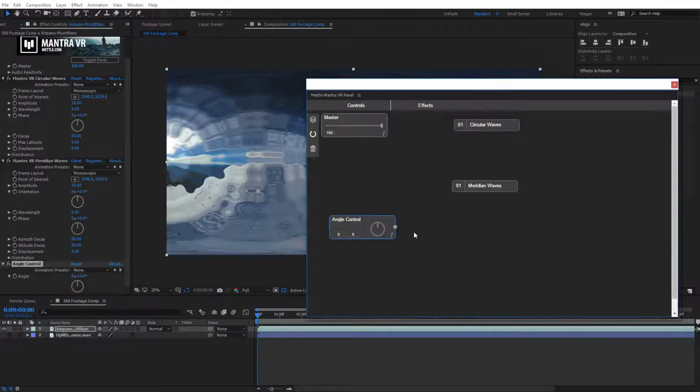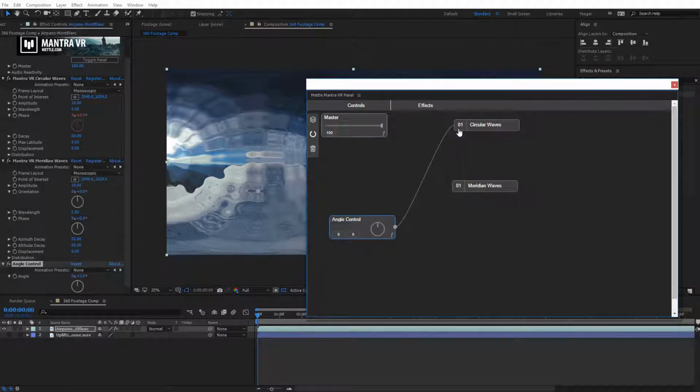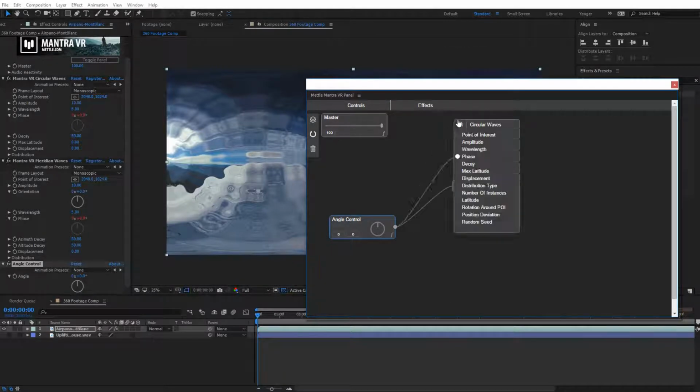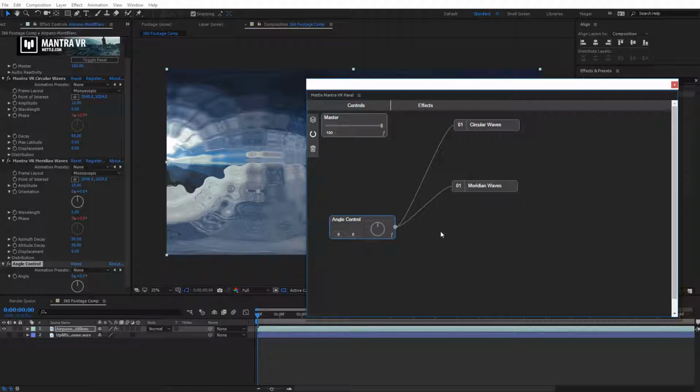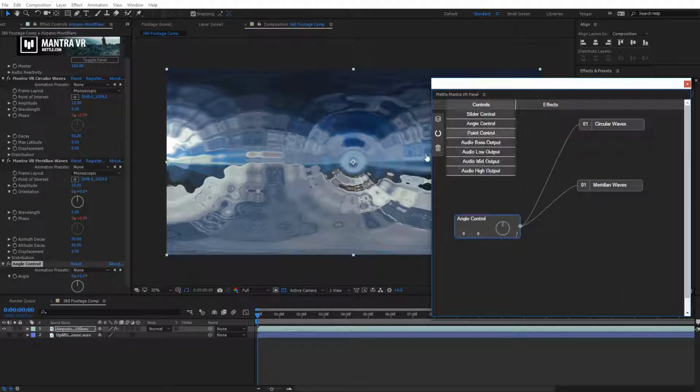So let's go ahead and link up this angle controller to our effect node. I'm just going to click right here on the gray circle, and pull out the link there. And I'm going to come over here to circular waves, and anything highlighted in white is what we can link it to. So I'm going to link this to the phase and just let go, and you'll see those two are linked together now. And I'm just going to do the same thing again here for meridian waves, clicking and dragging, and I'm going to link this also with the phase of meridian waves. So now you can see both of these effects are linked to this one angle controller, and I'm just going to resize this a little bit here and move it out of the way so we can actually see what's happening.